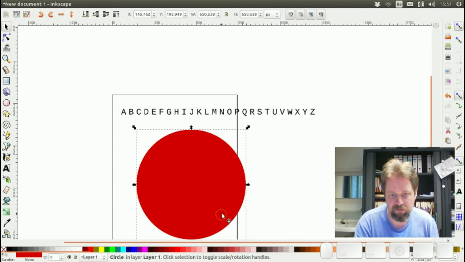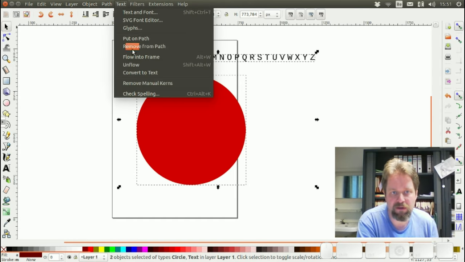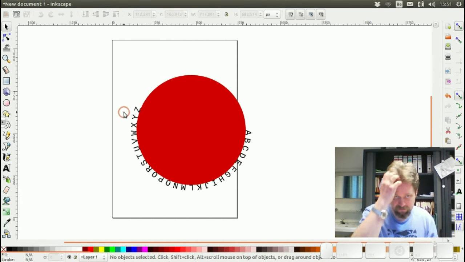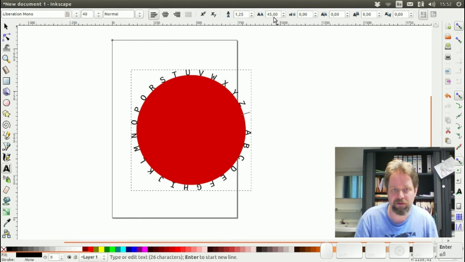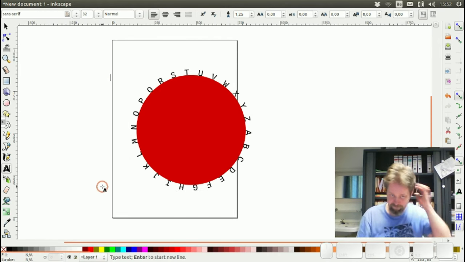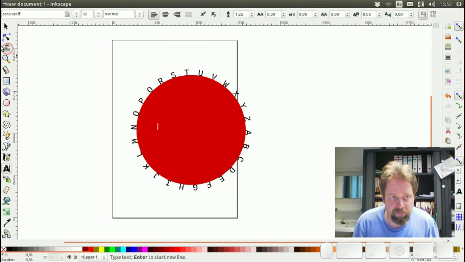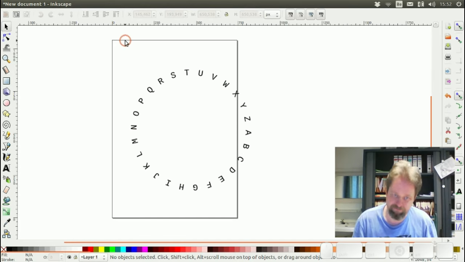Just give it a color for now. Select the circle, then Text, Put Text on Path. And now I'm gonna cheat a little bit, because it's not gonna be perfect, but I'm gonna increase this number to something that looks quite okay. Okay, and now I'm gonna hide this one, and I have my circle.